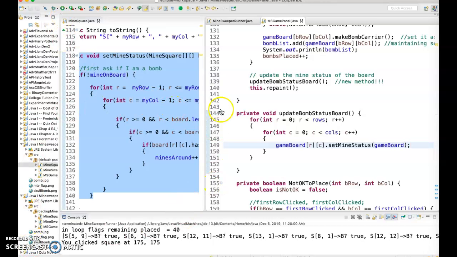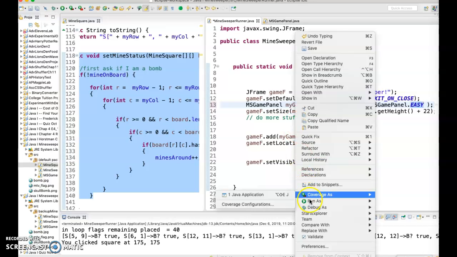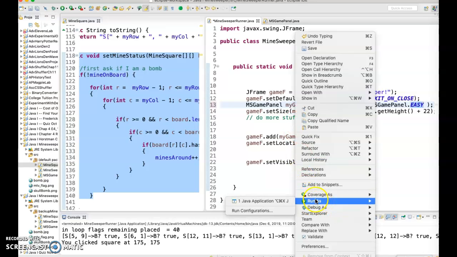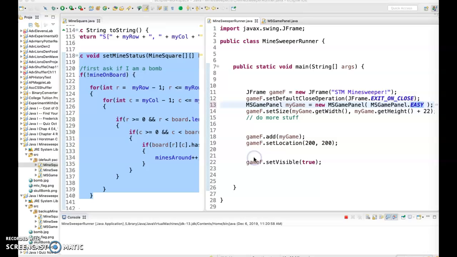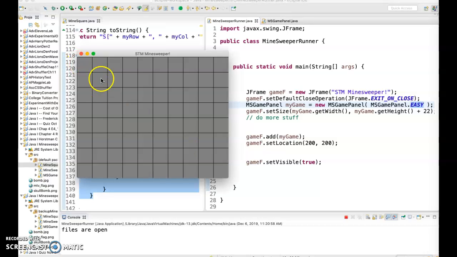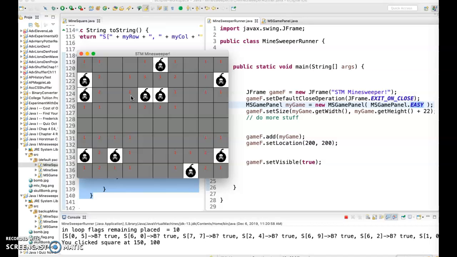Okay, so we got to go to the Minesweeper runner. I'll set it to easy, right? And then just to check it, I'm going to go run it. I have to run it from basically the place where the main is, unless Eclipse knows where to go. It wants me to save some stuff. And then nothing's going to happen until I click on it. But there you go.